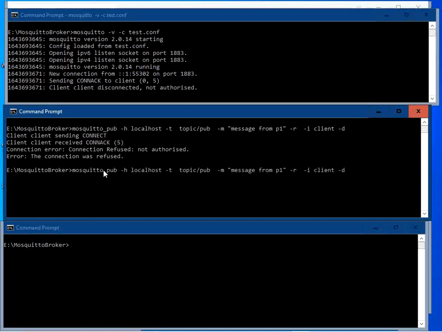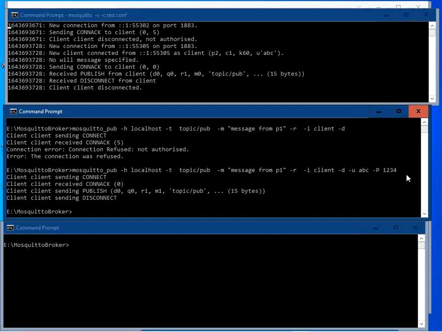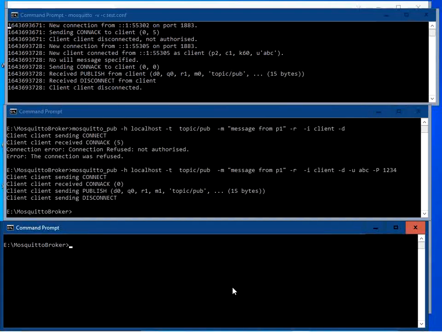Now we are going to run the command again by providing the username and password. Specify the username as ABC. Specify the password as 1234. -u is used for specifying the username and capital P is used for specifying the password. Now run this command. Now you can see connection has been established with the broker and message has been successfully delivered.